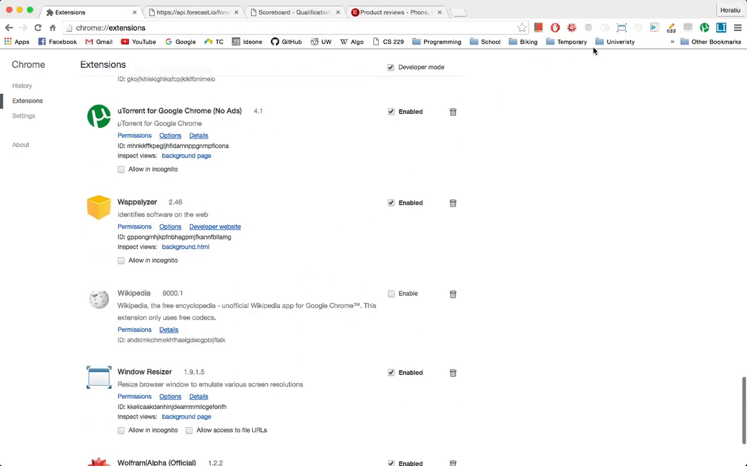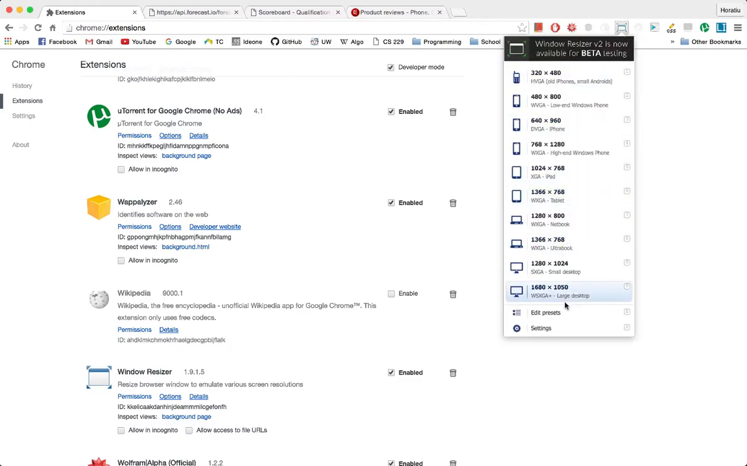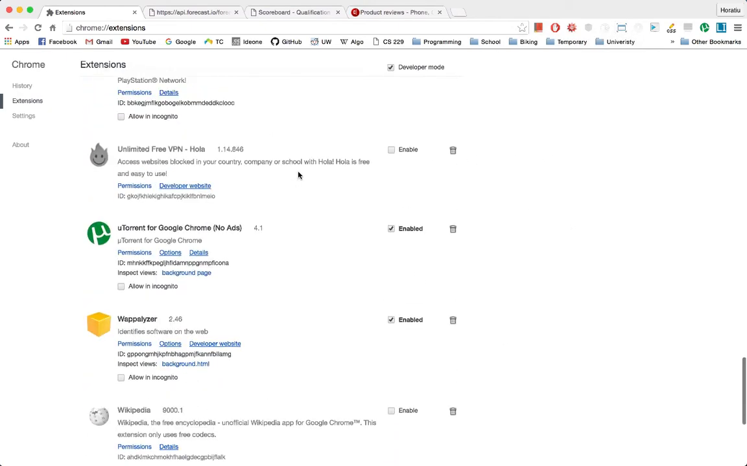The next one, I think a very simple one, is Window Resizer. If you're interested in that sort of stuff, it resizes the window to a definite pixel amount. I'm not going to demo this because it'll mess up my screen, but you get the point.